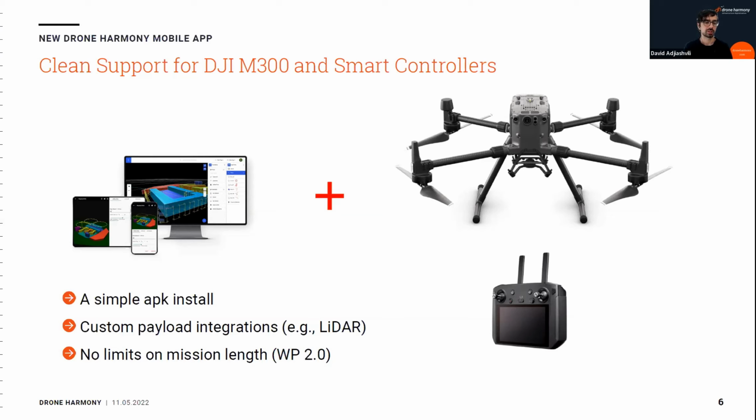Another thing to mention is that with that, we also implemented additional flight execution technologies, the newest from DJI, as well as something else we call virtual stick, which enable us unlimited mission length. So those of you who are familiar with mission uploads in the middle of long missions, those things will all go away for M300 drones as of the release of this new application.